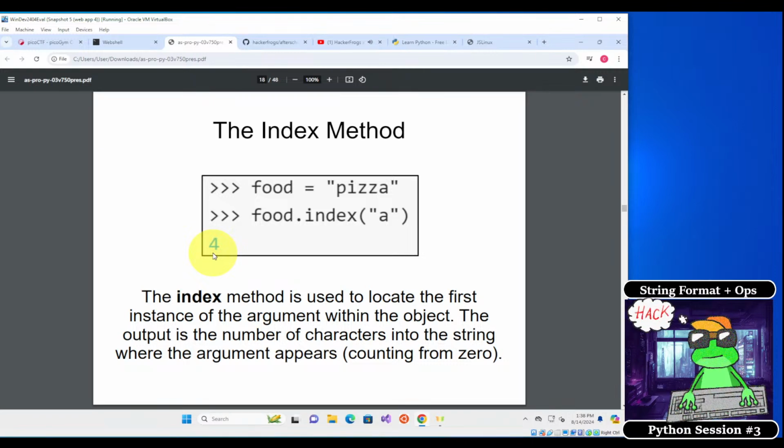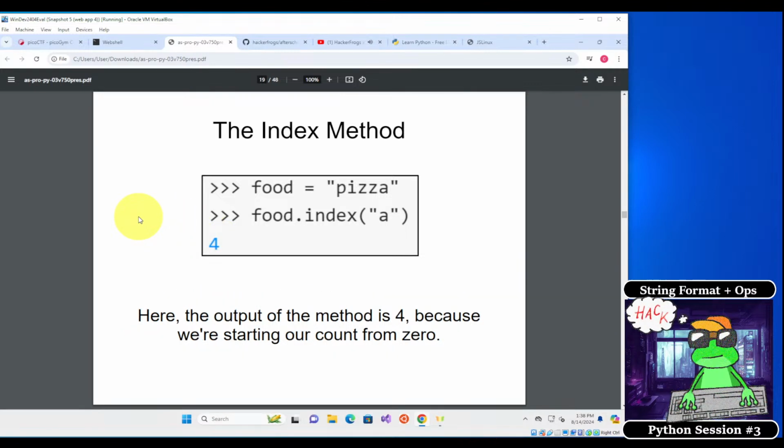Okay, so user WW has the correct answer. It's because we start counting from 0. When we're talking about indexes inside of an object, indexes for lists means the objects in the list, but for strings, it means the letters or the number of the characters inside of the string. So we start counting from 0, so it's 0, 1, 2, 3, 4, and that's why the number 4 appears over here. Very good. So here the output of the method is 4 because we started counting from 0.